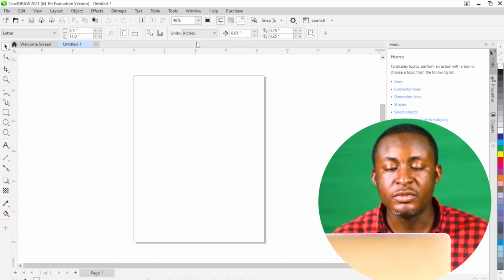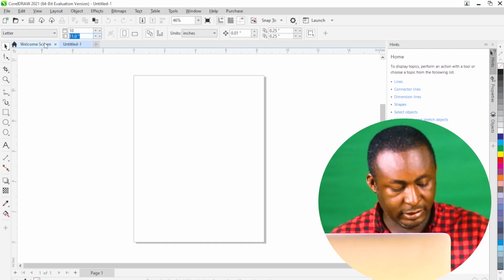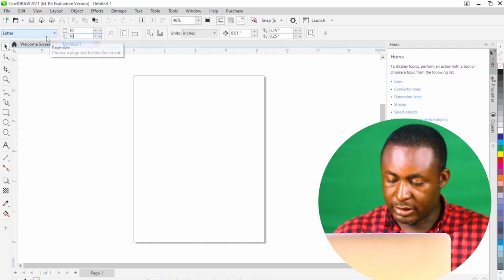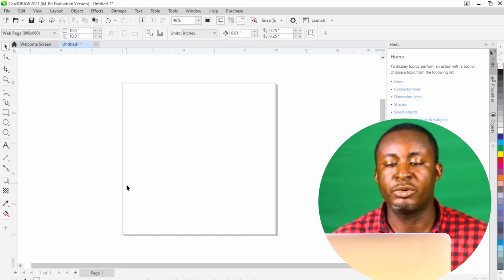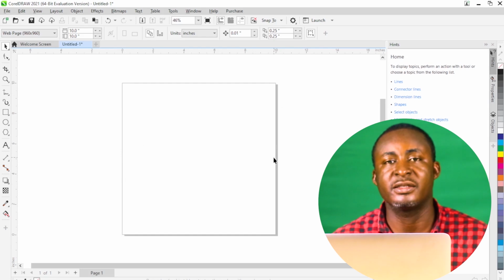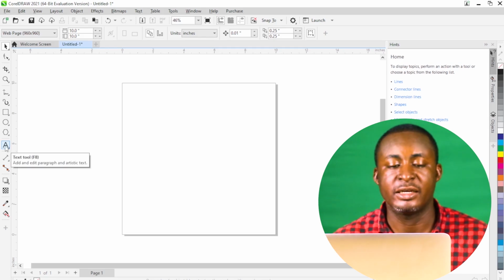Now, I would come here and say this is 10 by 10, and then click enter. So this space now becomes our workspace, but that is the size of the banner. Okay. Now, I will come to the toolbox like I told you earlier.